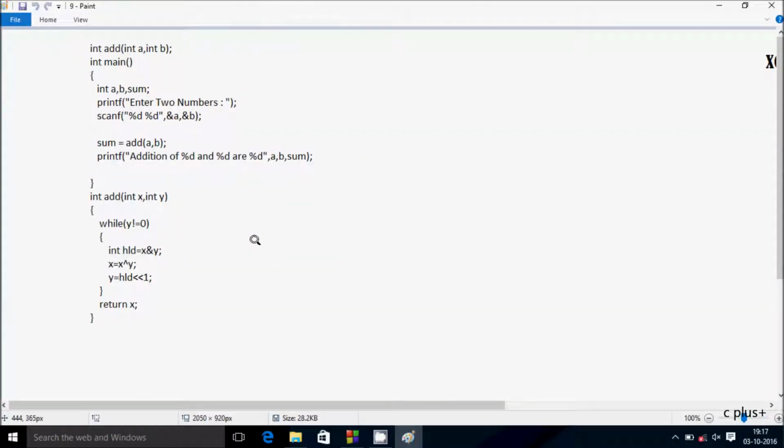Next, I'm going to discuss the trace of this program. At the first line, there is a function declaration: int add with two parameters, int a and int b. Hereafter, control comes to the main function. Now I have taken three integer variables: first is a, next b, hereafter sum.